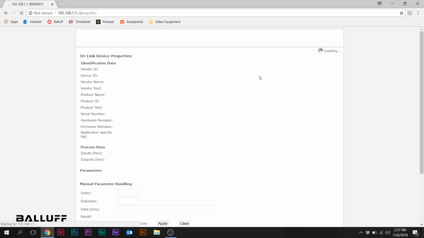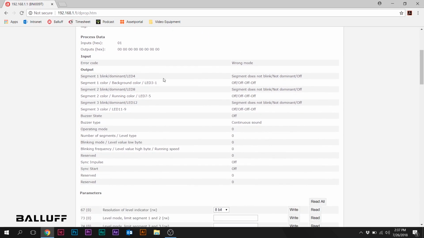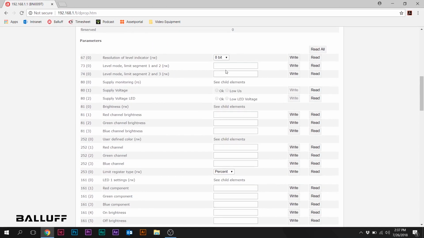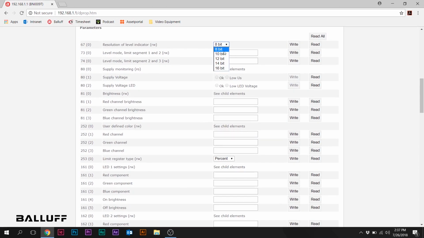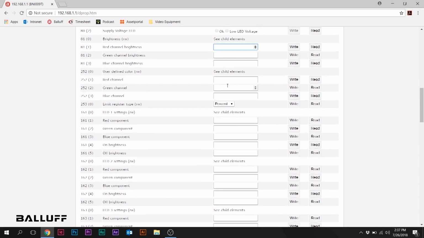Under the Ports tab, under the port in which we have the IO-Link smart light connected, notice real-time process data, as well as programmable parameters, as in changing the resolution, setting the level mode for limit 1, segment 1, limit for segment 2, brightness, user-defined color, and more.